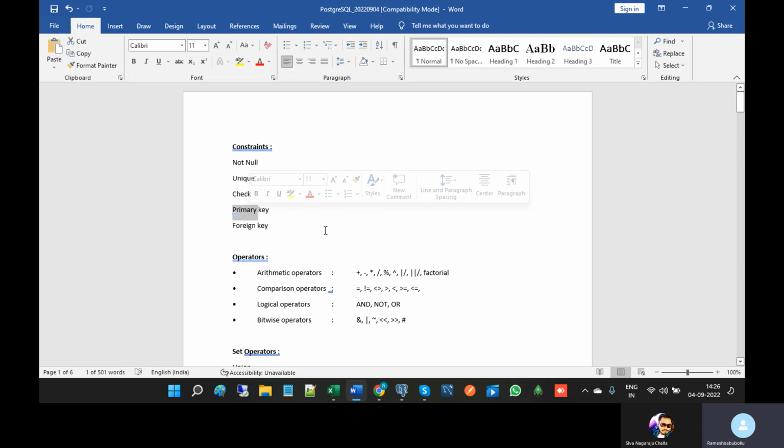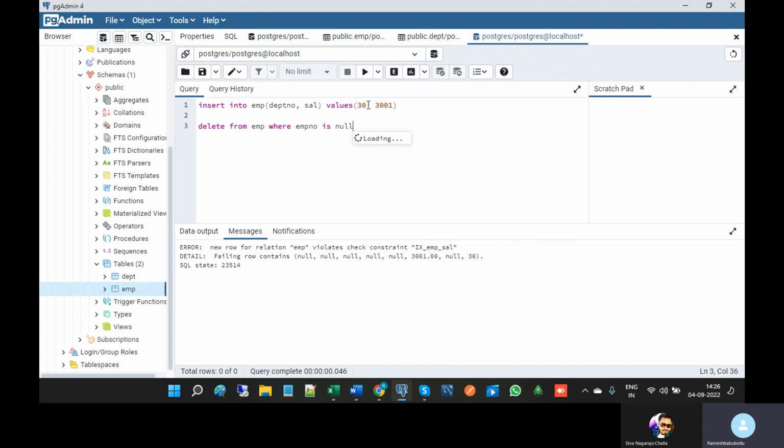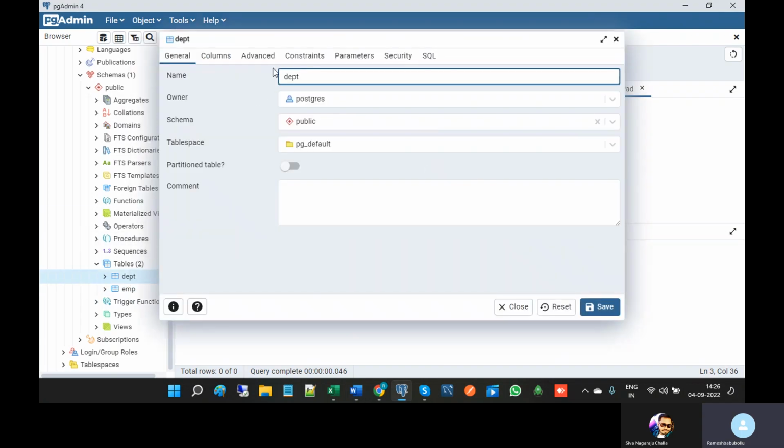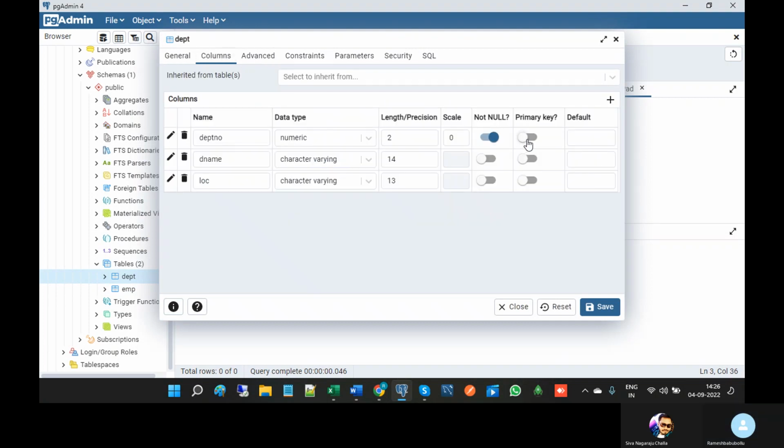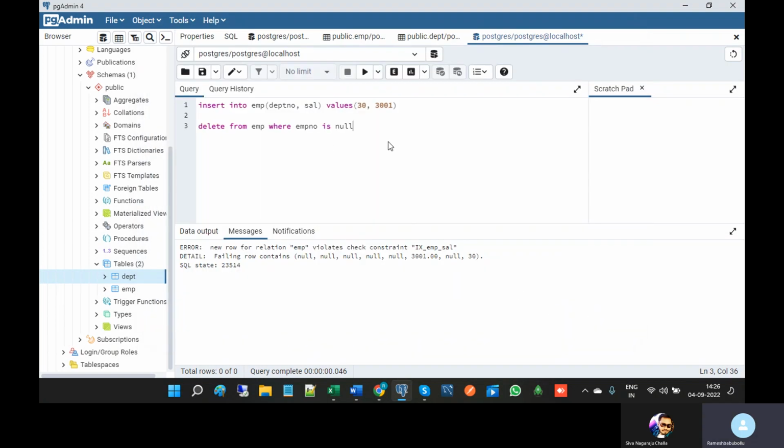Primary key and foreign key are the keys which are used to establish the relationship between two tables. Here I am going to the department table properties and columns. See, make it a primary key. Save, and I am writing one query.